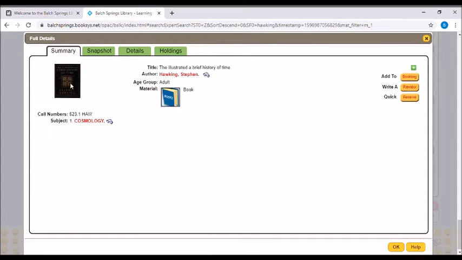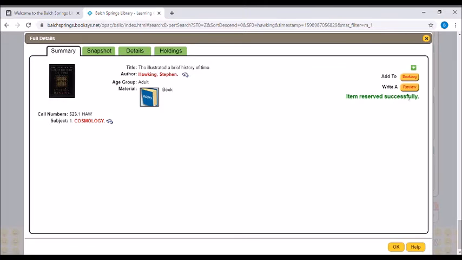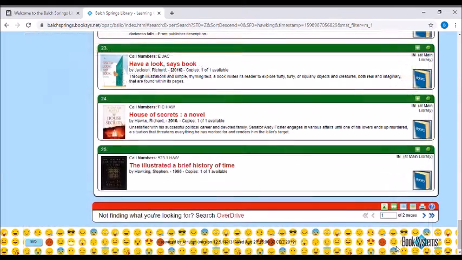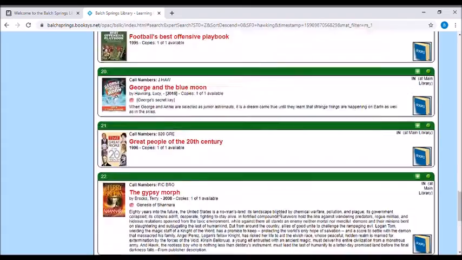But on this main page here, this first one that pops up when you click on the item, if you just go over here to the right next to Quick and click on Reserve, it will put that item on reserve for you. And then you just click OK. So that item is reserved.